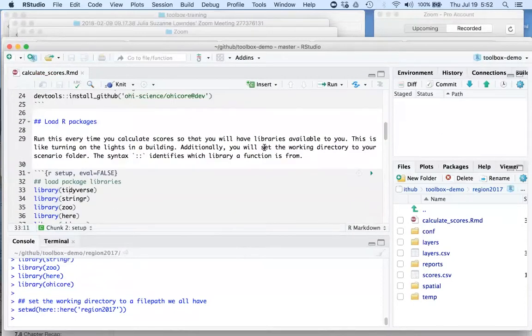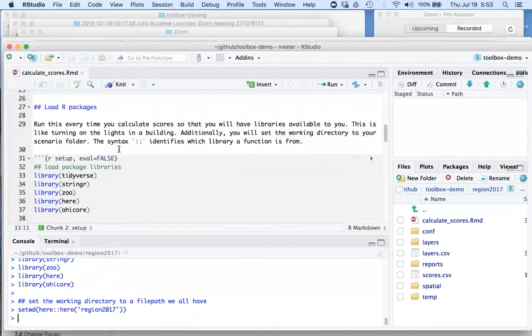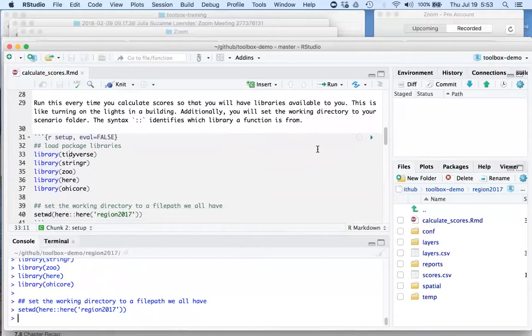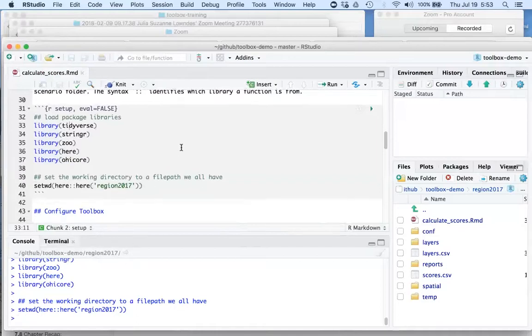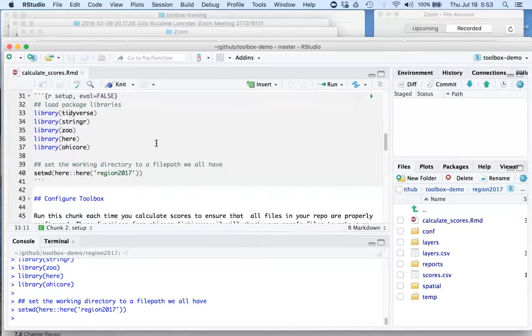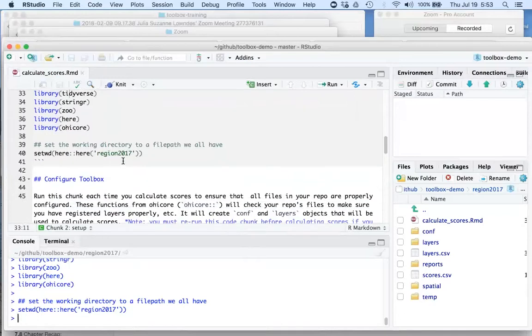Okay, excellent. So why don't you then come to this loading our packages chunk and click this green triangle so that you'll load all the libraries. So you'll turn on all those lights, and you'll set your working directory to be region 2017. Great. So that's all stuff that the toolbox needs, but it's kind of outside of the actual inner workings of the toolbox.